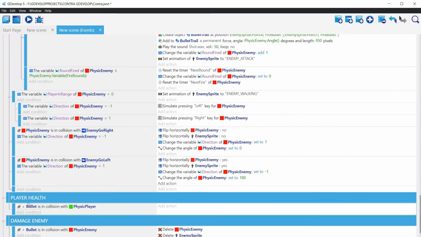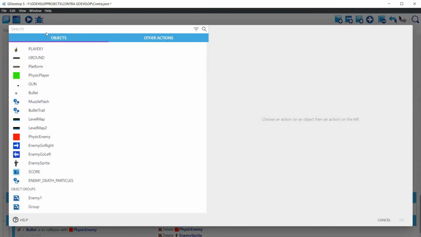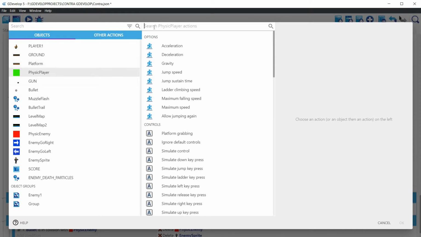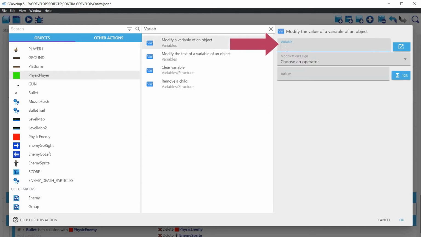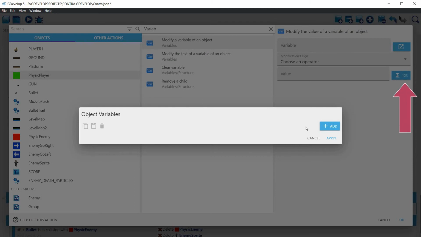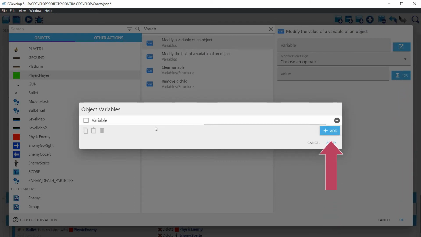Click OK to close and then click on Add Action. In the object list, choose physic player and then type in the search box variable. GDevelop will shortlist the options and choose the modify a variable of an object. For the variable field, we don't have yet any variable where we are keeping the life of the player, so click on the blue button with the arrow pointing up, and then click on Add Variable. Name it Health, or any other name you like. And then press Apply to close the window.